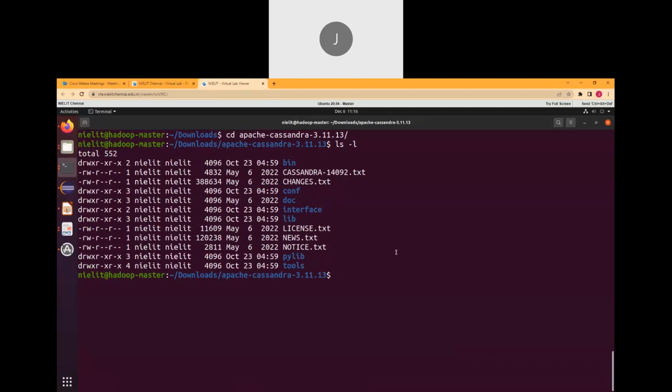But what we will do is create a different directory. In the home directory, I go to home, Nilite. I will make a directory. See, I'm in the present working directory, home Nilite. I'll make a directory Cassandra. This is for readability purposes only. Okay, we make a directory Cassandra. You all make this directory in your home Nilite.